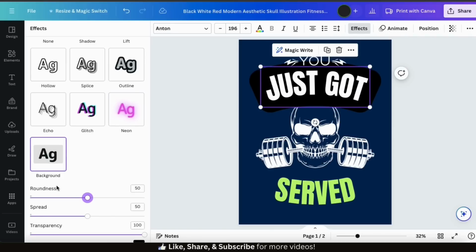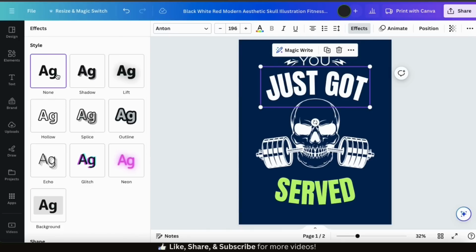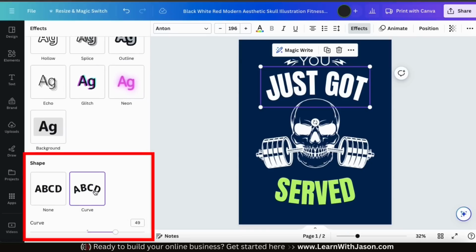Feel free to try out and use one of the effects if you like, but for this example, I think I'm going to keep it simple and not use an effect for my text. If we take a look at my template here, you'll notice that two of my text elements are curved. If you wanted to add a curve to your text, you could easily do this by going to the Effects tab and going down to the bottom of the menu. Here's where you'll see the Shape section, where you can add or remove a curve from your text.